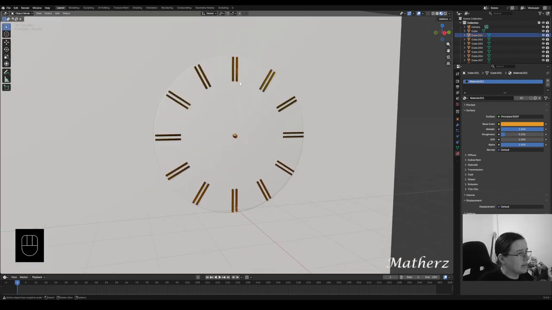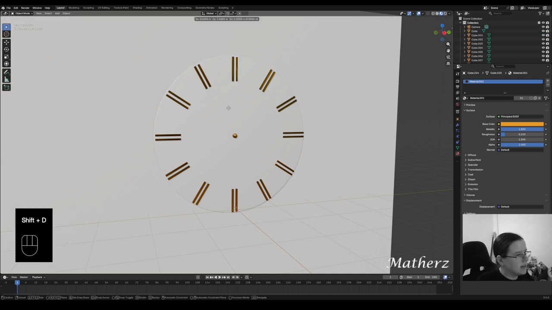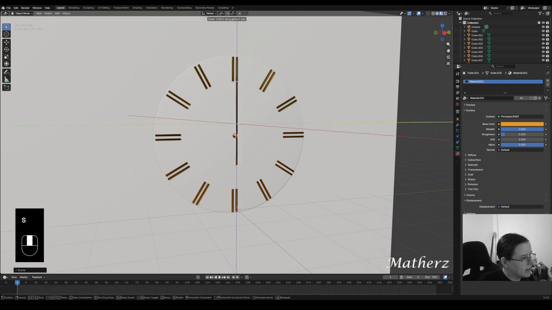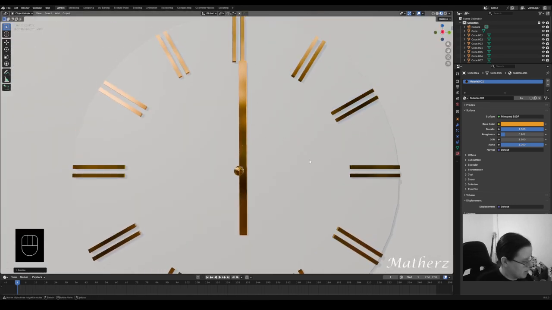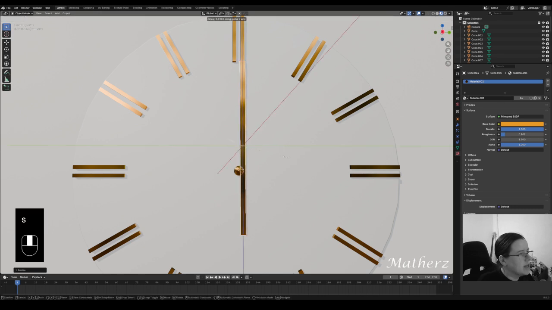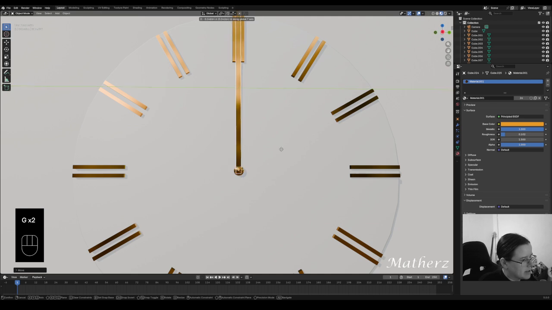You can go ahead and take these two actually. You can go with, let's go Shift D, bring this down. S for scale, you're going to want one large hand and one small hand. So let's go ahead and just scale this out just a little bit more so it's as a clock hand should look. You're going to want to go ahead and take this up with G. Just place this in the middle.